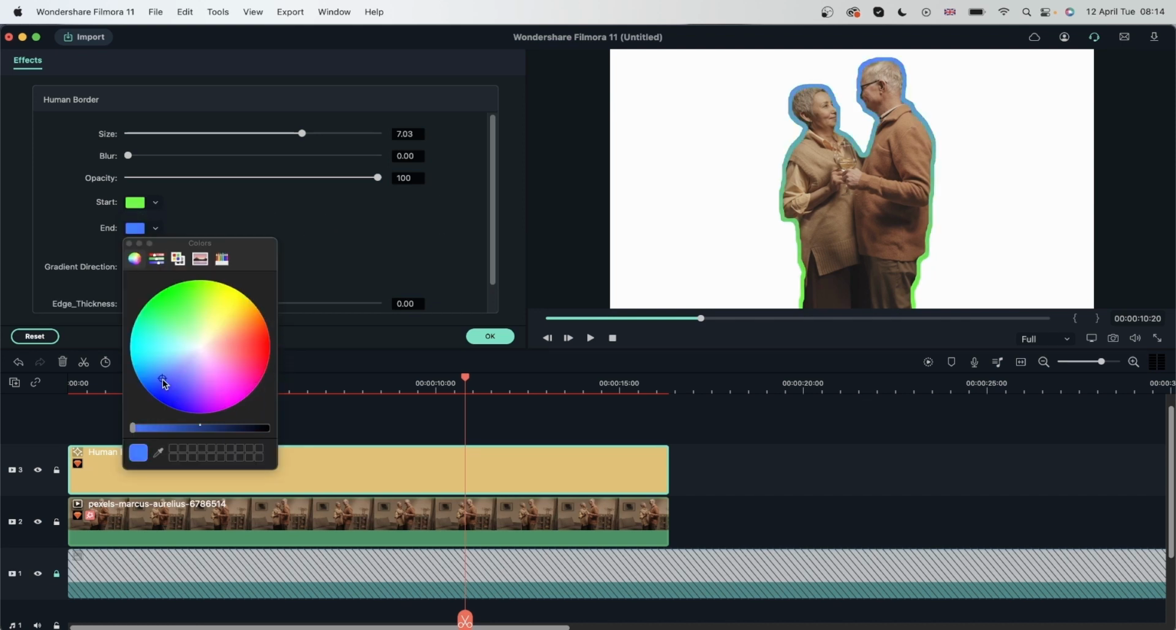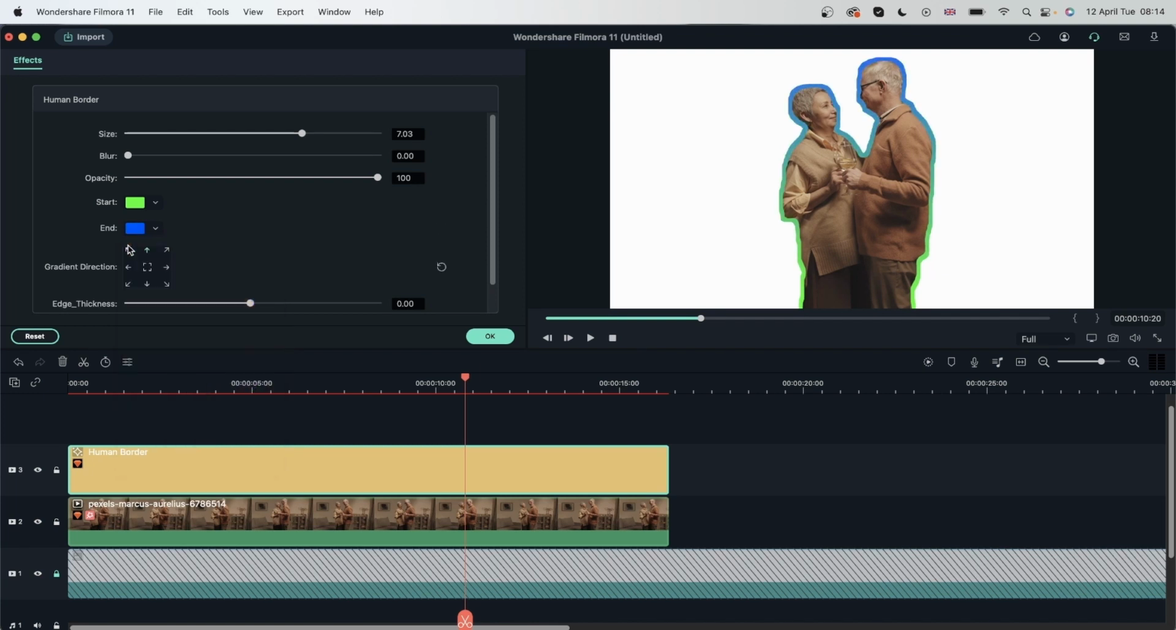Choose another one. You can see we have a gradient going on. Let's choose this blue. Close this. And now we can adjust the size. Do you want it to be thin or do you want it to be thick? It depends on your preference. Let's make it 6.05. You can blur out the edges or keep it sharp.